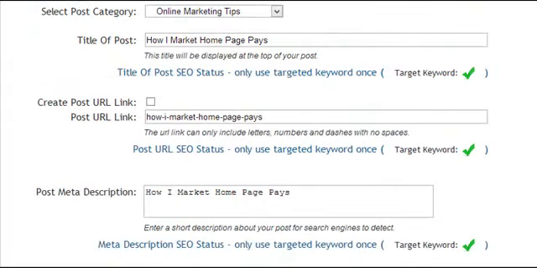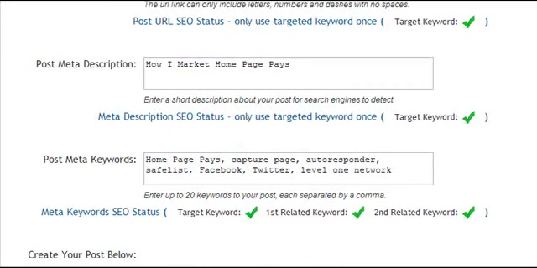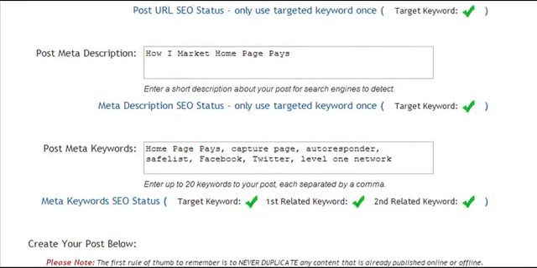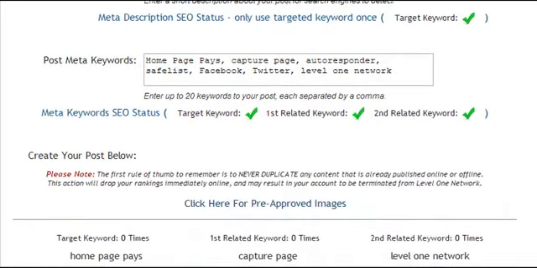green arrows over here, targeted keyword. Title, only use targeted keywords once. You want to make sure you have the green check marks there. If it wasn't used properly, you'd have a red X instead. But what this does is help create a very high SEO type blog that the search engines are going to search and find, you're going to get higher rankings because of it.